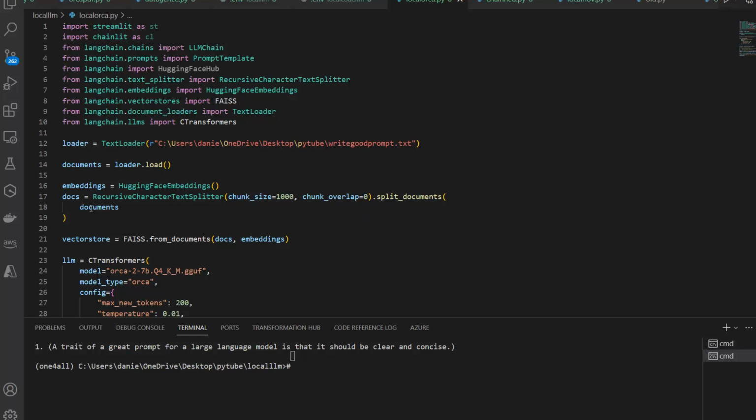We split the documents, which is coming here from the loader, and then we store it in docs, which just means that now we have a list with chunk size of text. And then we actually call here the FAISS class and create our vector store from the documents, so the split documents with the embeddings, which are open source here. We have the vector store, and now we instantiate our LLM, which is CTransformers with the model.